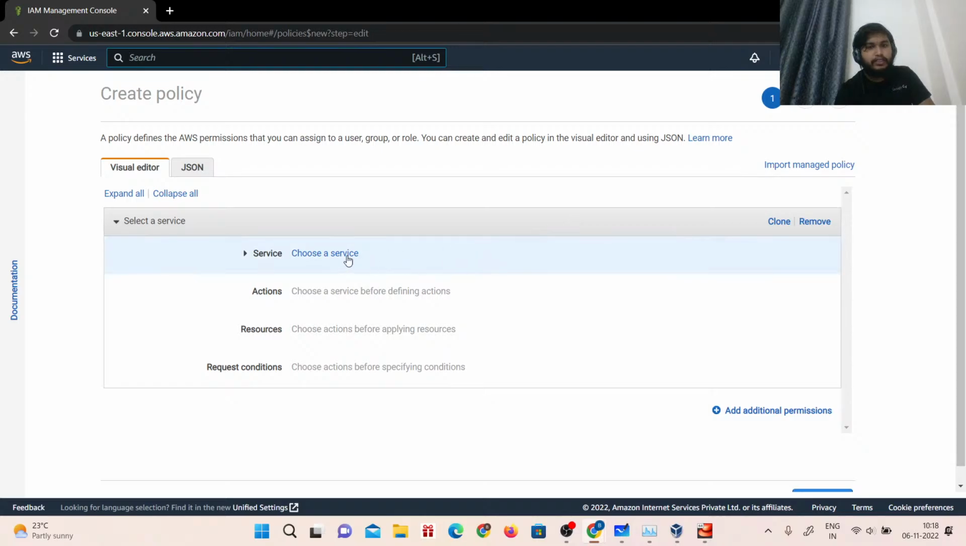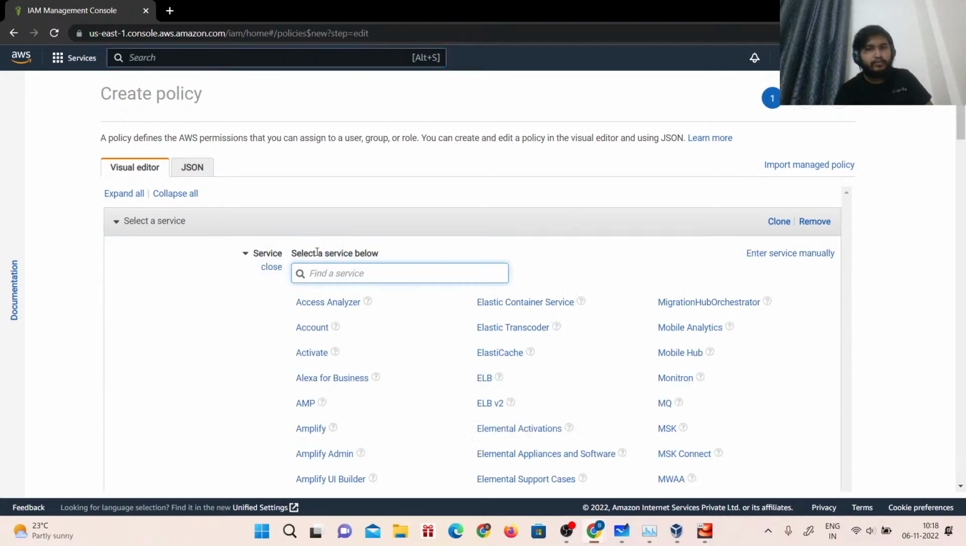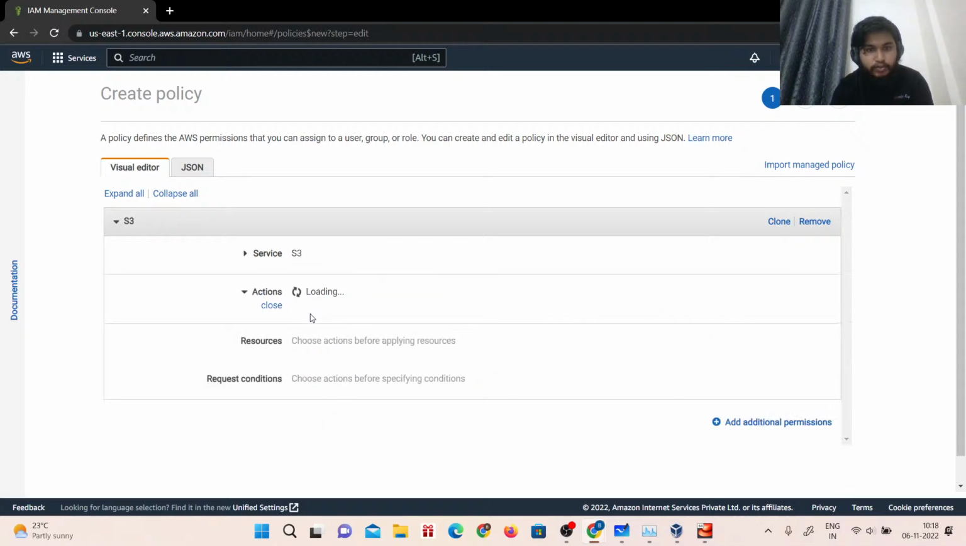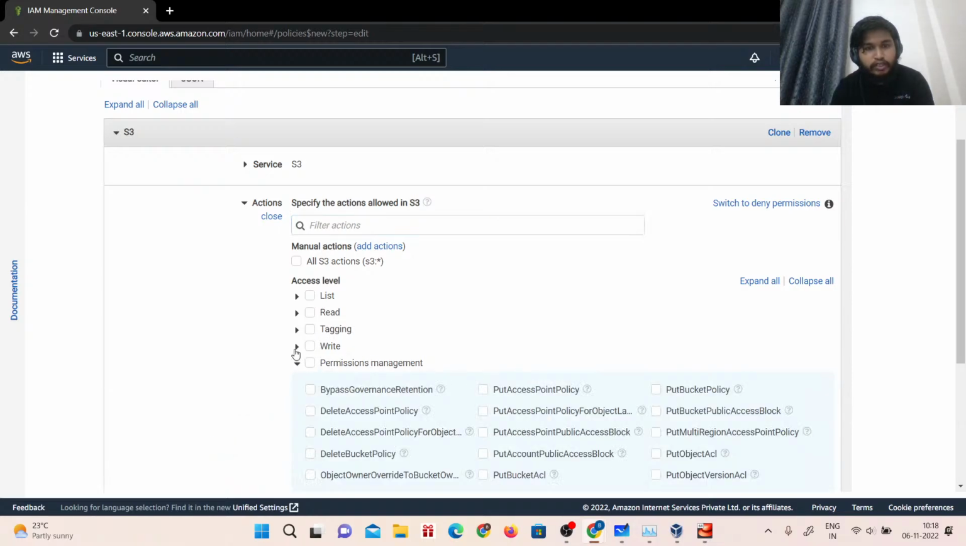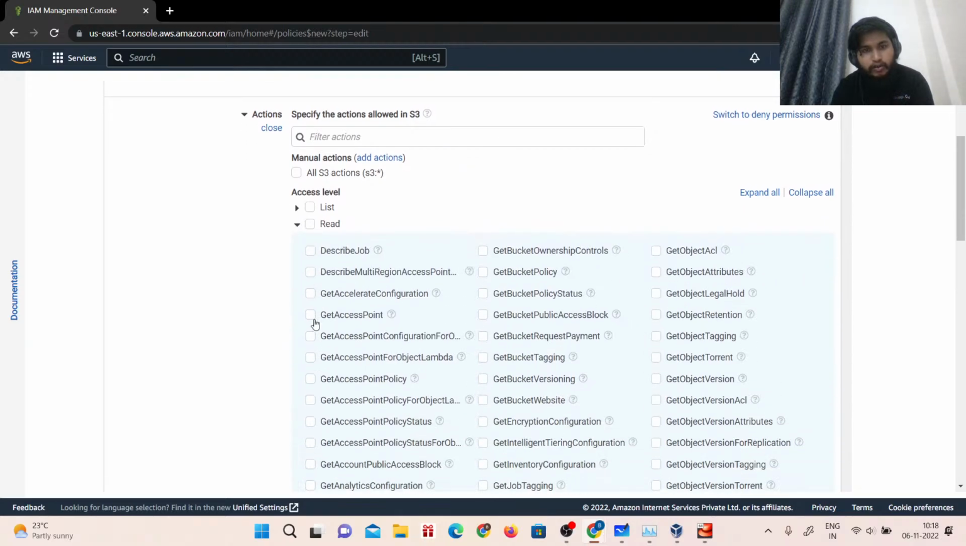You can create it by this. You can choose the service for which you want to create the policy. For example, I want it for S3, so I am choosing that. It will load all the access levels: list, read, tagging, write, permission management. If you open this, you can see a lot of things.